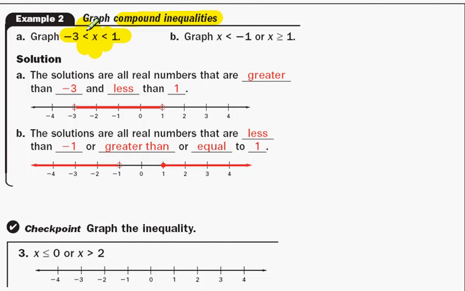So we want to be in touch, and it's the same rule as when do we use an open dot? We use it right here when we have a less than or a greater than, or this one, another less than, and we use a solid dot when we have a greater than or equal to. The rest is, well, let's just make sure we know.